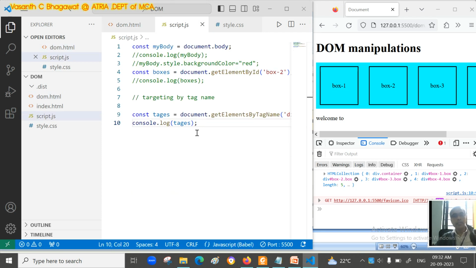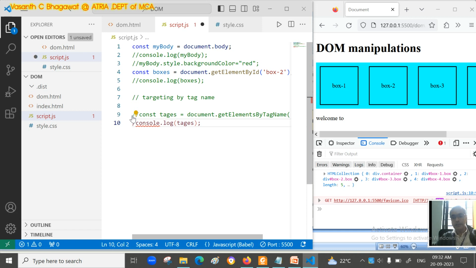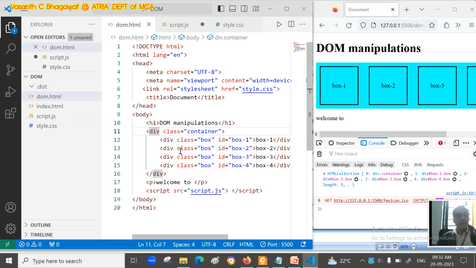So this is how we can try to target by using a tag name also. This is the second way what we have done, right? This is the second method. Now the third one is, so we will try to see how we are going to target the objects using class name, because we know that we also have the class name. So let us say that we want to target the class box, or say class container.